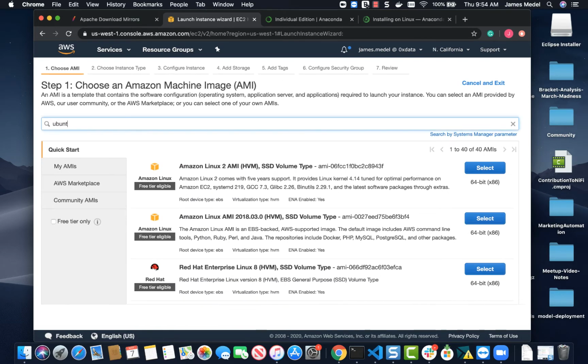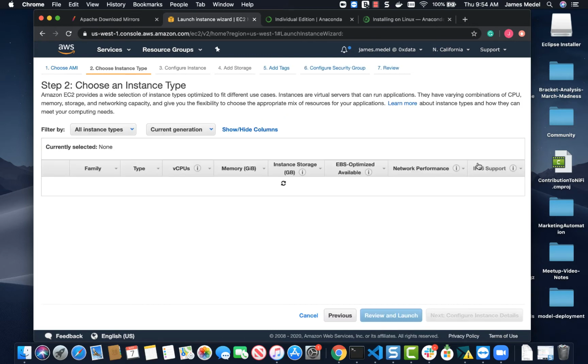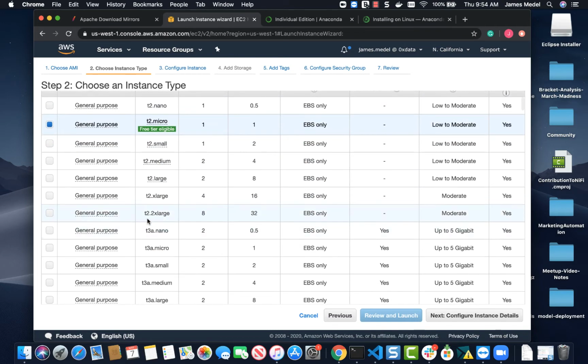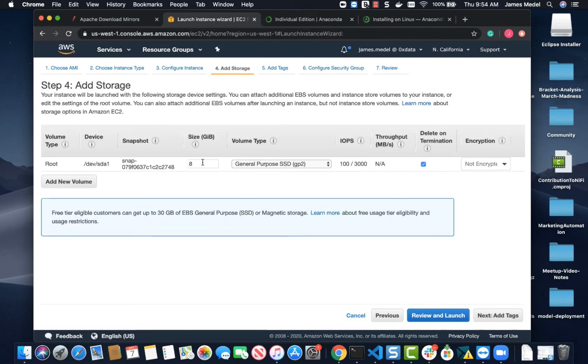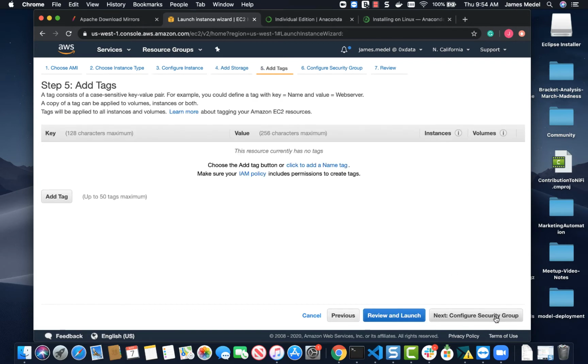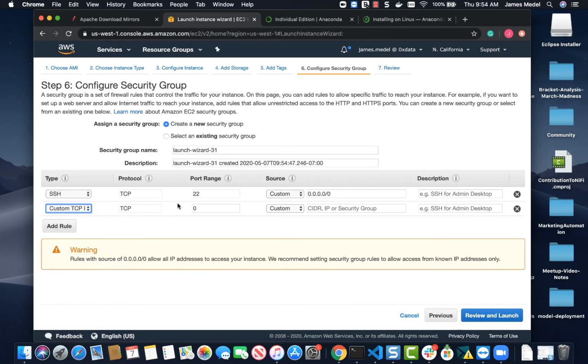We'll search for Ubuntu 18.04, T2 2x large. Keep these default. Change this to 256. Keep that default. We'll add on a port 9090.